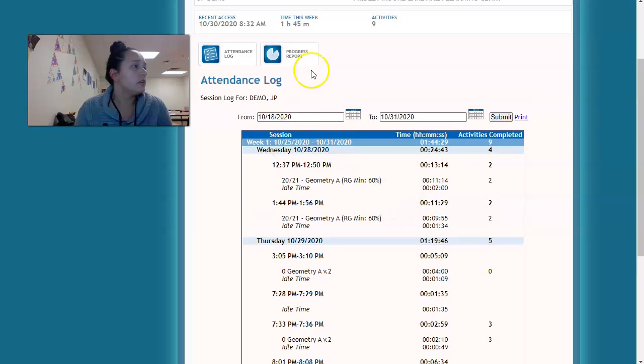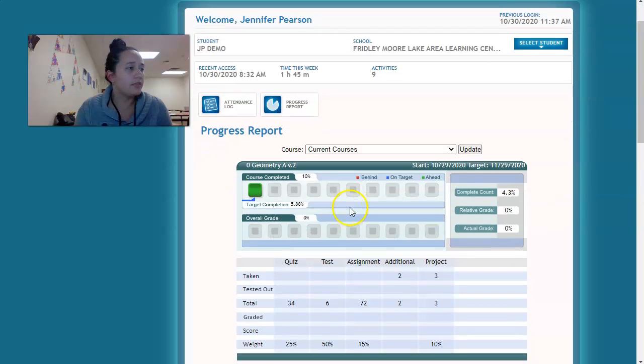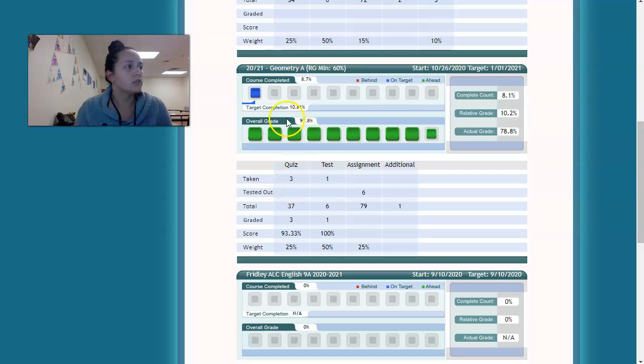The other thing you can find on here is progress report, and that has a couple more details than the emailed version. The things that are a little different, there is overall grade. Overall grade is how well your student is scoring on their activities. There's actual grade. That's how well they're scoring, but it also penalizes students for late work.